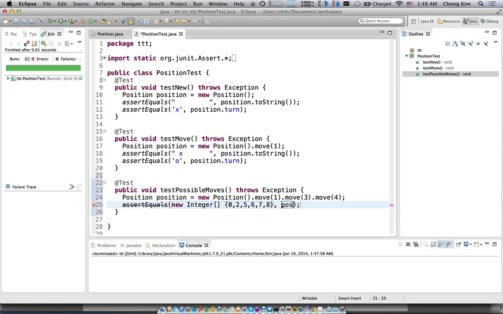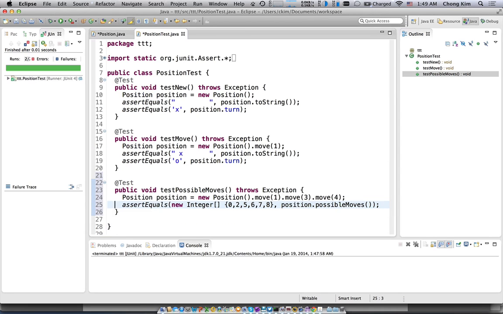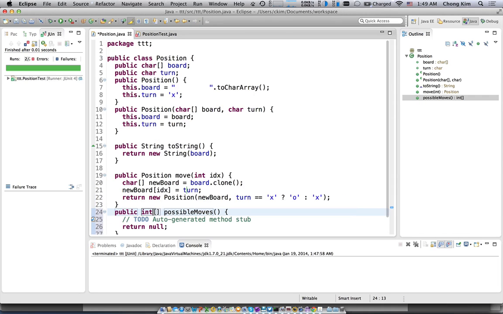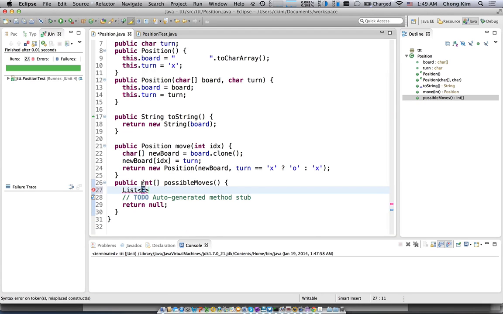And the actual is going to be position.possibleMoves. Okay, and this doesn't exist, so let's go create it. And it's going to return integer array. Actually, I wonder if this will work. We'll try this, and if it doesn't, we'll revert it back. Okay, we save it. Okay, so let's start off with a list, an empty list. A list of, actually, we have to say integer.